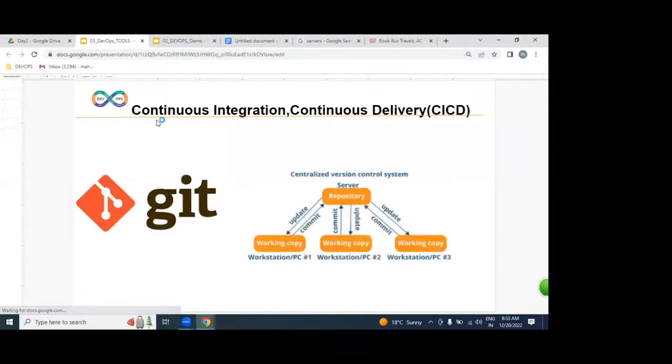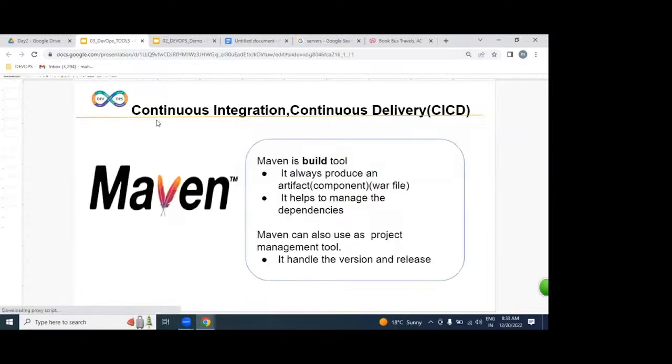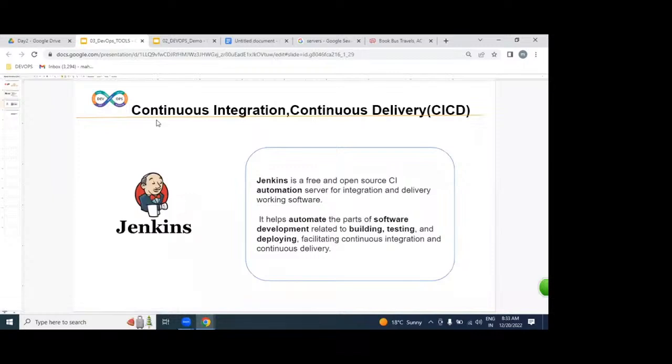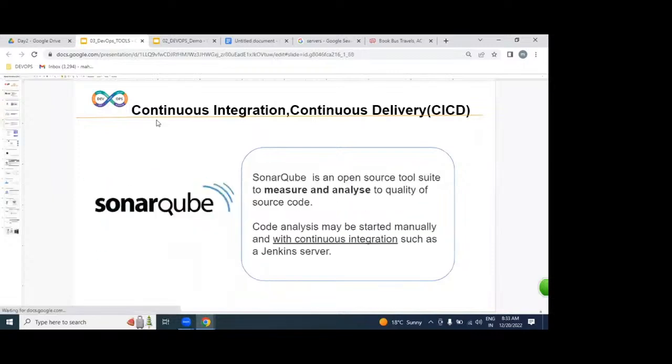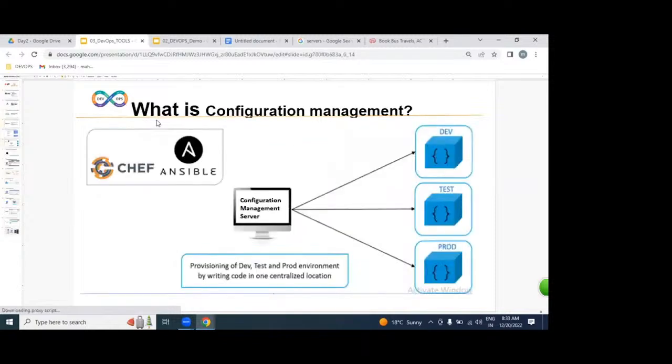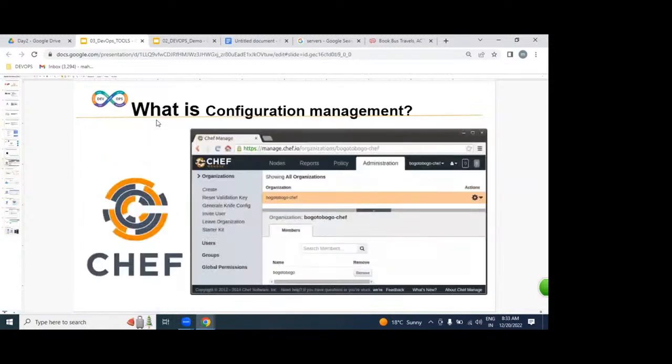Git we are going to be using. Maven we are going to be using it. Jenkins we are going to be using. JFrog we are going to be using. SonarQube we are going to be using. Ansible we are going to be using. Chef we are going to be using.